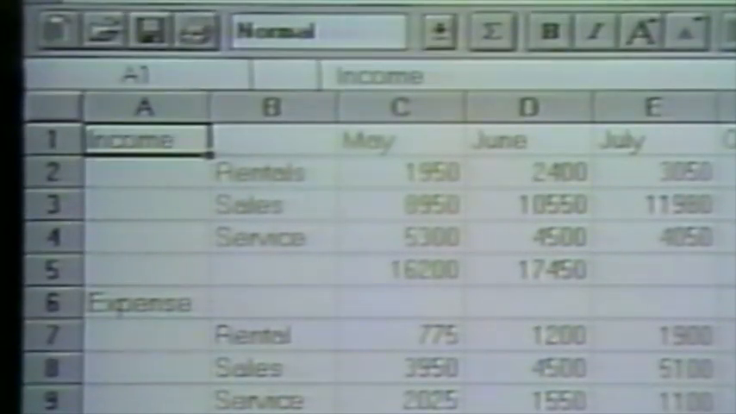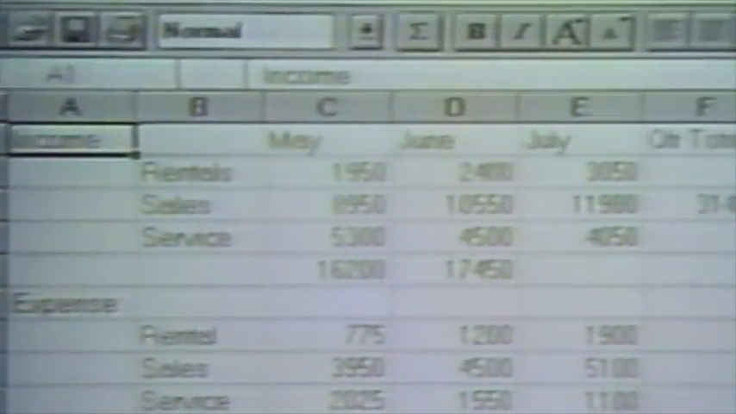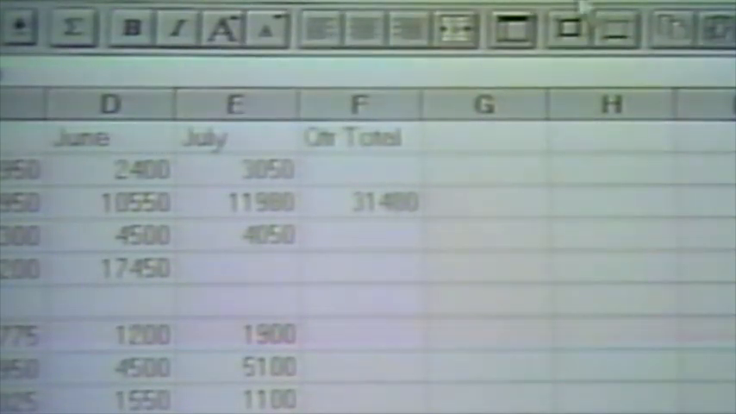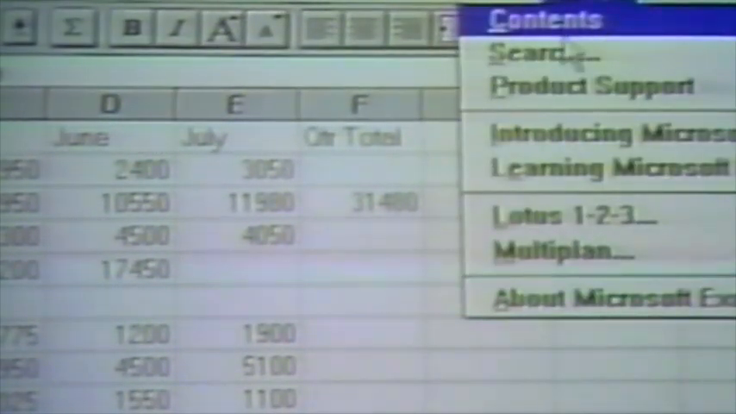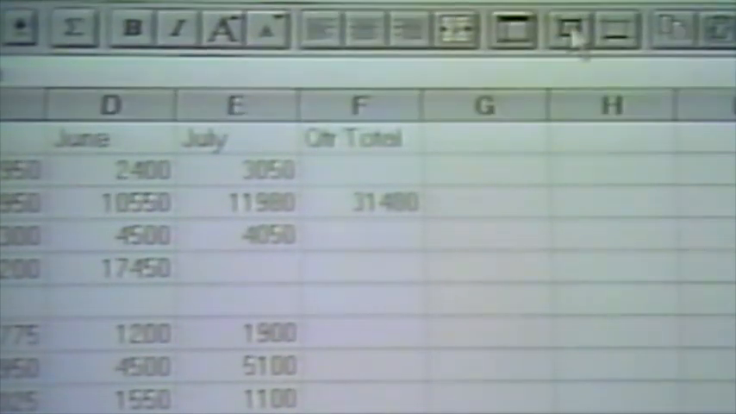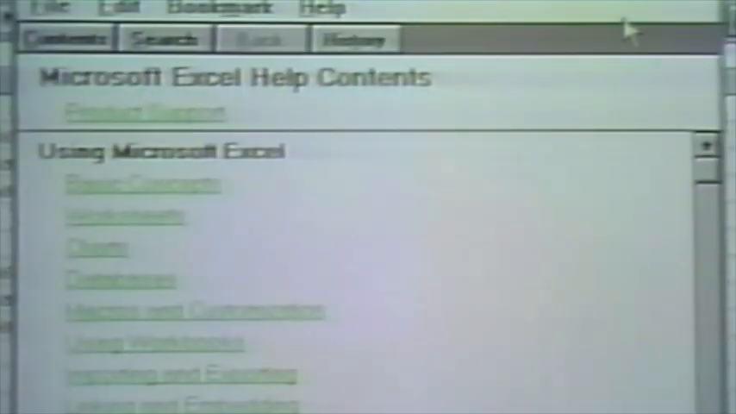Remember earlier we saw a Help button in the dialog box. We actually can get help anytime we need it. Across the menu bar to the right is the Help menu. We click to open the menu and click on Contents. The Help window opens on the screen. And there's quite a list of topics that we can choose from. This is like looking things up in the manual, except it's right here on the screen for you.